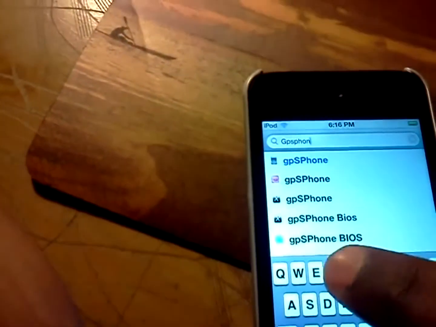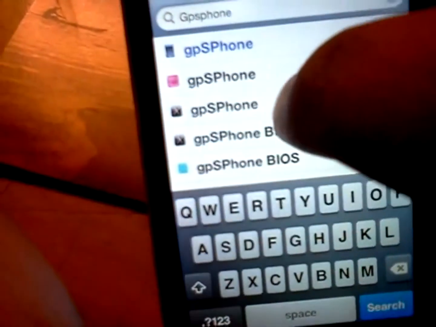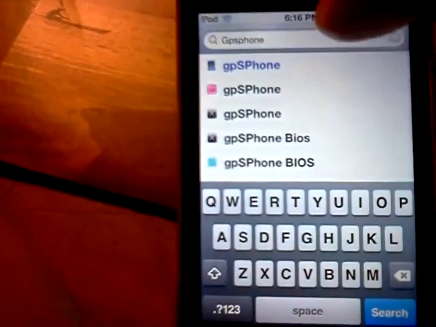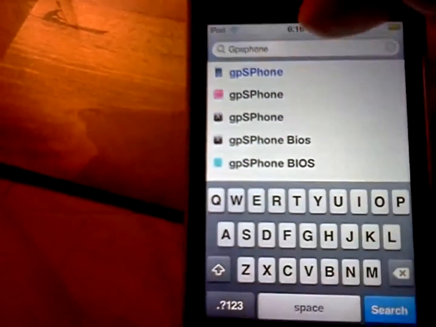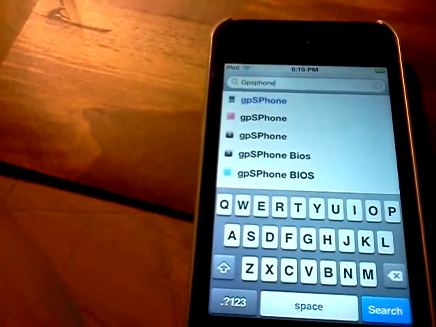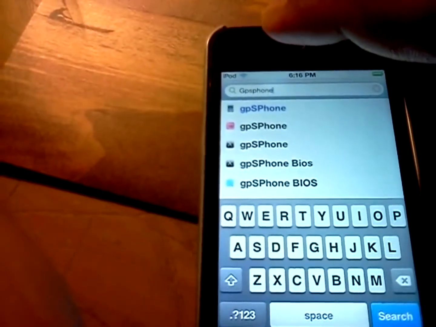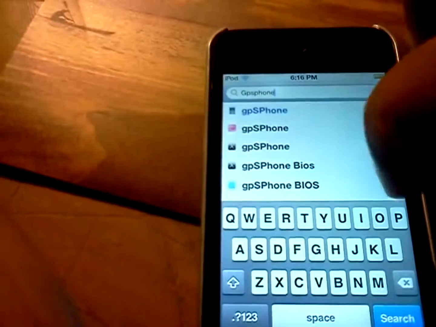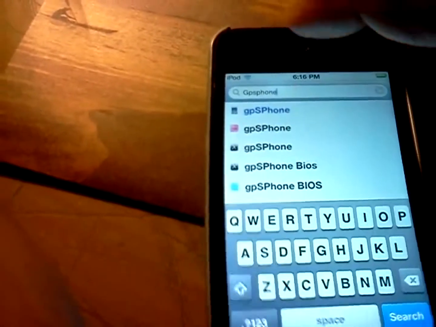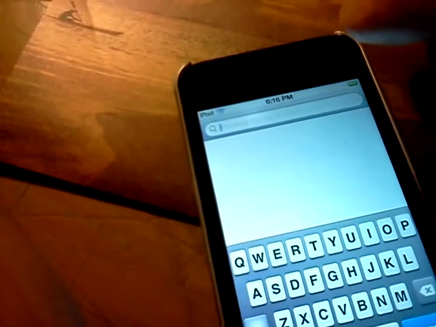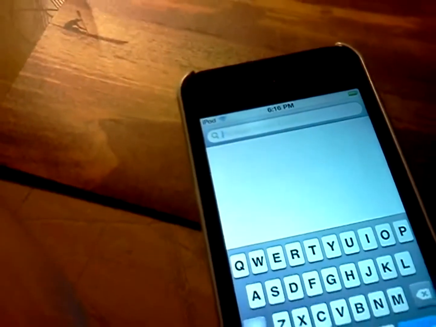wanted to download this gpSPhone BIOS. That will allow you to use the emulator, because without this required file, you cannot use the emulator. So, just get gpSPhone BIOS, then just download and install this the same way as I showed you for gpSPhone. And then after that, go back to Cydia to get the game that you want.